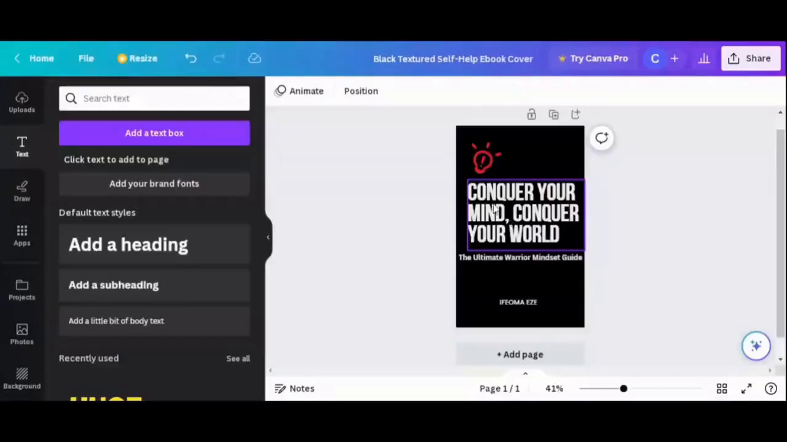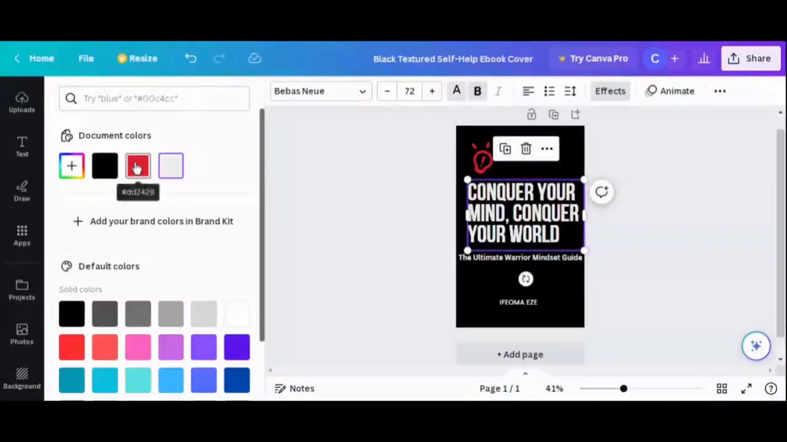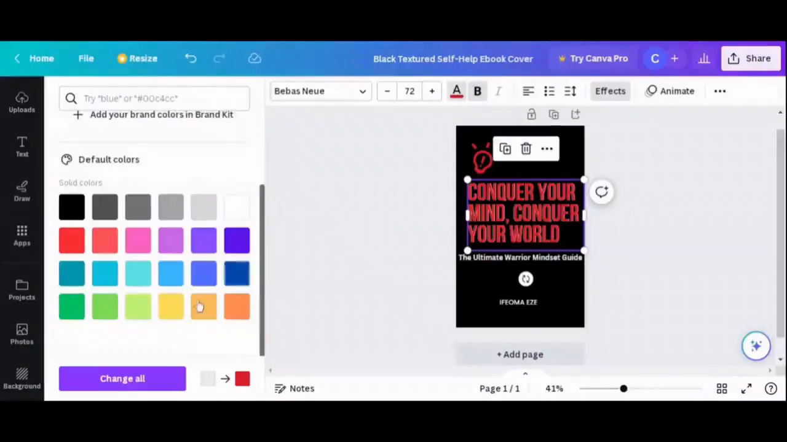So I will now change, I can decide to change the color of this. Remember, this is where we change the color. We'll just click on it. Let me make it red. No, I don't like the red. So I will go back. I will go down and I will choose another color. Let me choose yellow. That's not so bad.